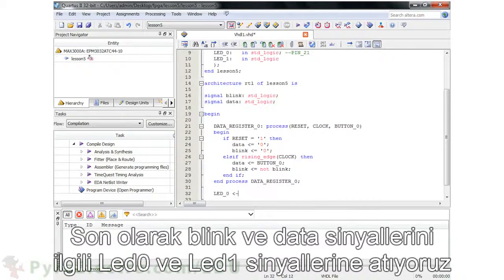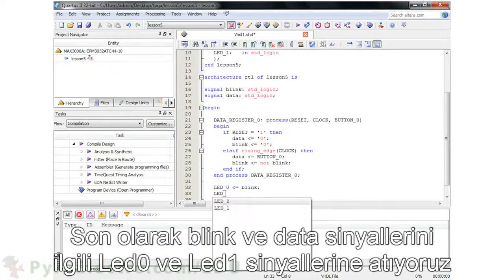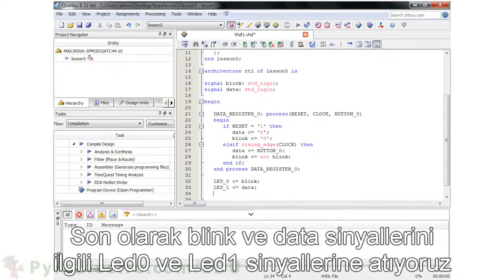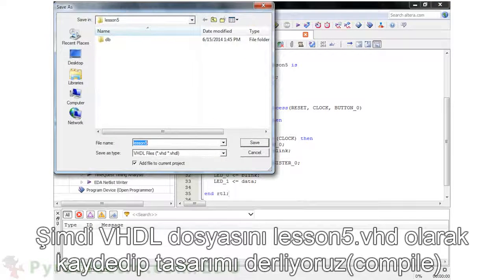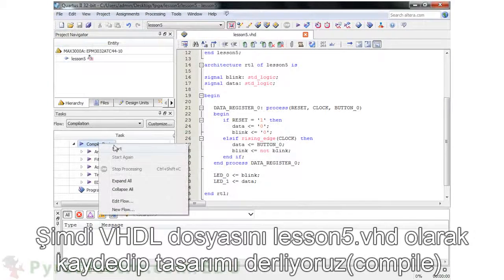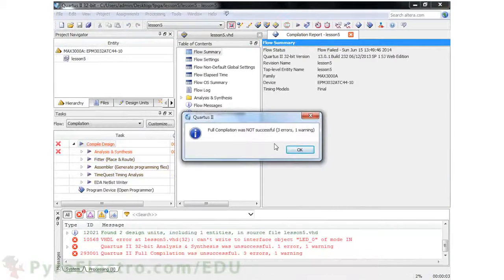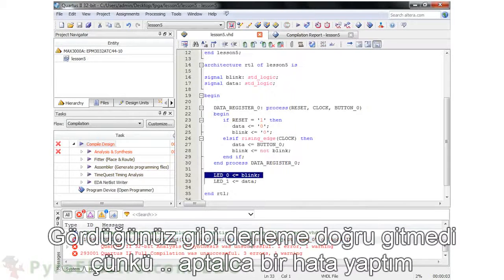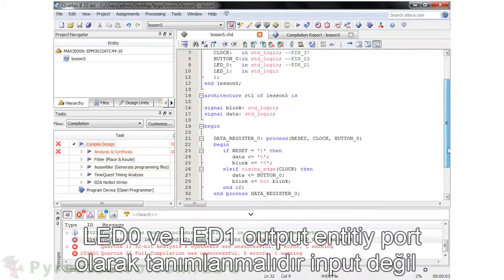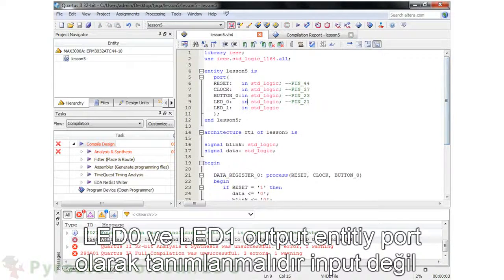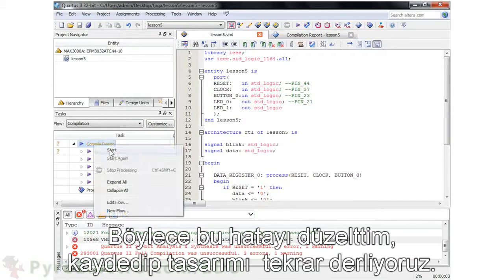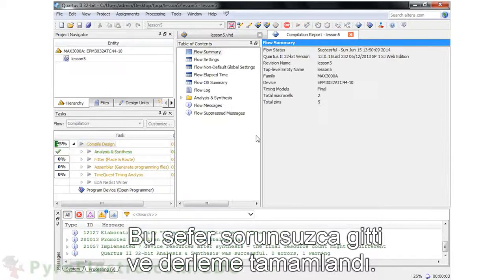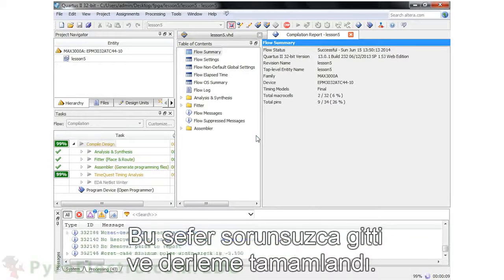Lastly, we assign the signals blink and data to the respective LED 0 and LED 1 output signals, and end the architecture RTL. Now save the VHDL file as lesson5.vhd and compile the design. As you can see, the compile didn't go through because I made a boneheaded mistake. LED 0 and LED 1 should be described as outputs in the entity port, not input. So I'll fix that mistake, save, and recompile the design. This time, things go smoothly, and the compile finishes.